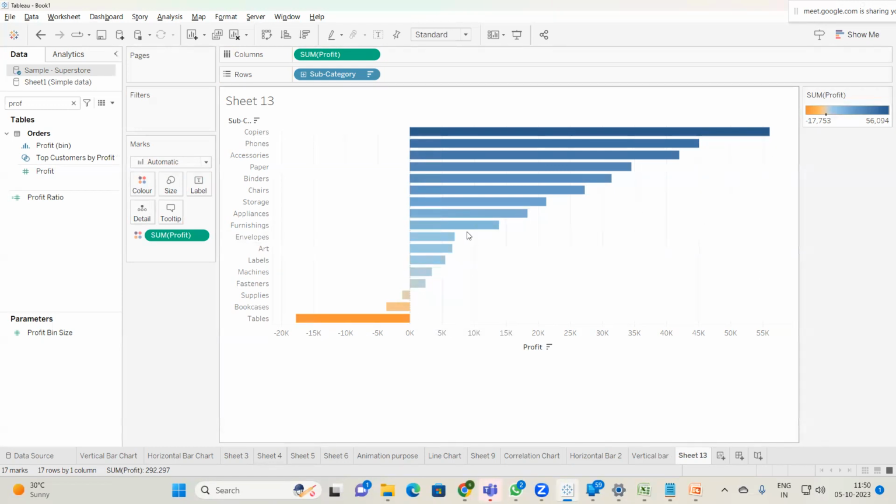So the intensity of the color represents the value of the sales. If the intensity is more, that means the value is more. If the intensity is less, that means the value is less. And in this particular scenario, I just want to color it based on the positive and negative.